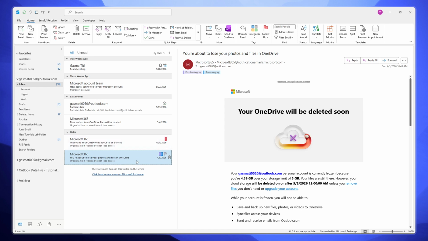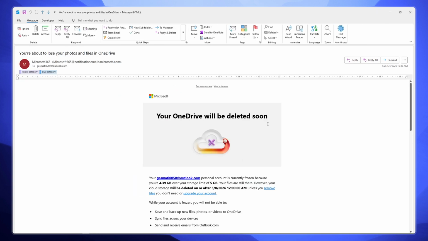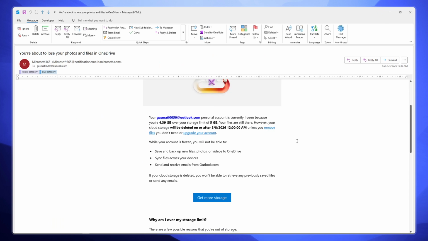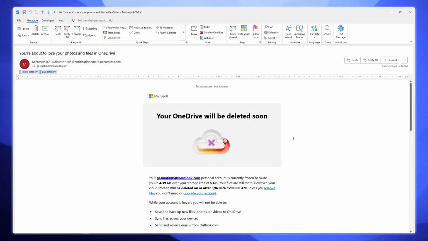Now, here's a crucial step. You need to double-click on the email to open it in a separate window. This action is necessary because it unlocks additional email options and tools that aren't available when you simply preview the message in your inbox. Opening the email in its own window gives you access to more advanced features and settings.